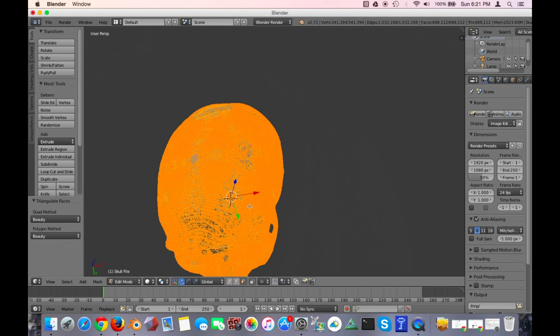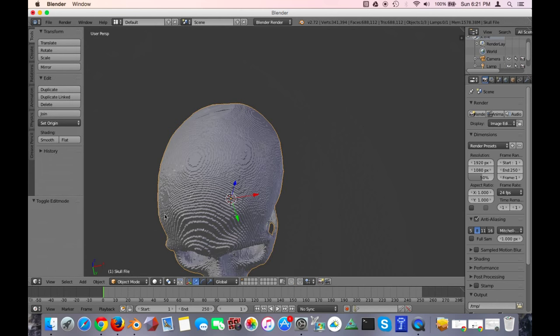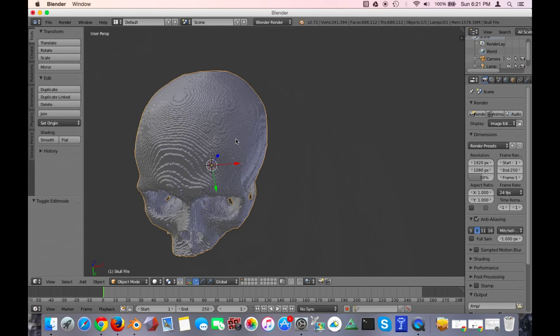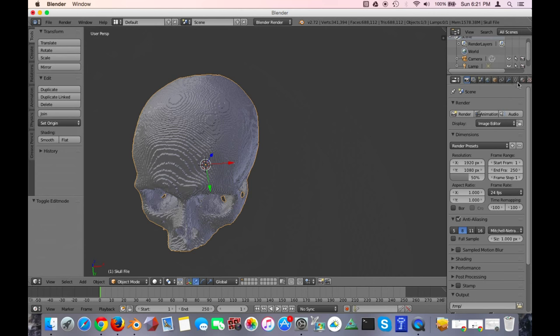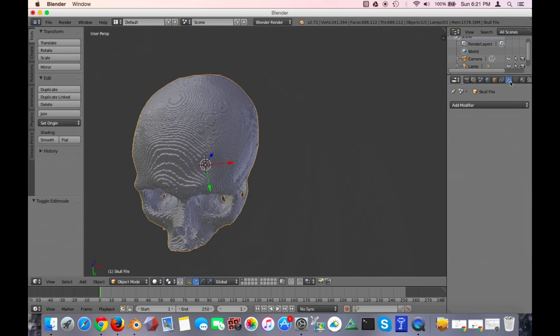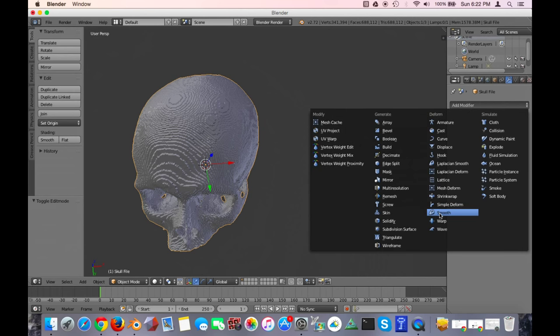And now I'm going to go back to Object Mode. And from here, I'm going to apply a smoothing algorithm to the entire mesh. And to do that, I'll go to these tabs on the right. And what I want to do is go to this tab over here that has a wrench in it. And this will show the modifiers tool panel. And modifiers are essentially functions that you can apply to a 3D model. There are a variety of functions that are available in Blender, and you can do some really amazing things with them. But for today, I'm going to go to Add Modifier and select Smooth.